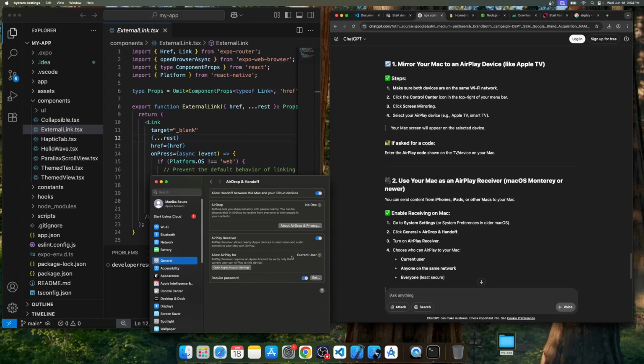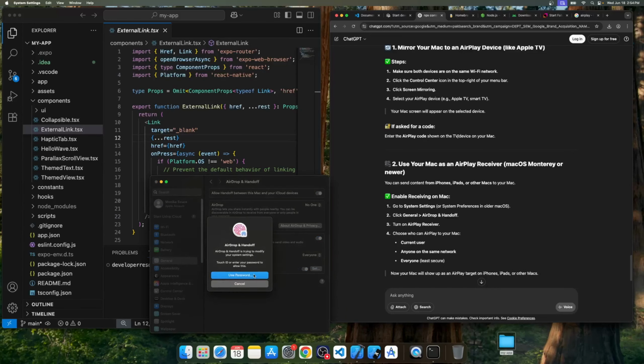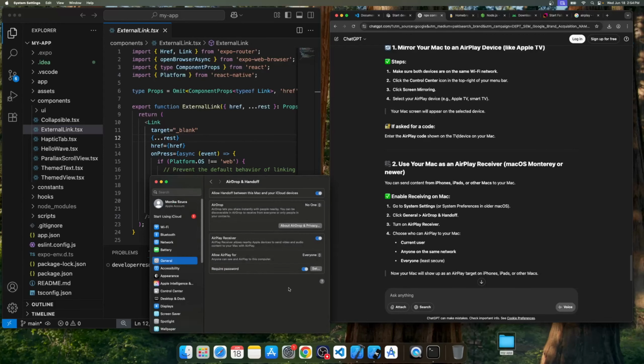Okay. And turn on AirPlay receiver. Got it. Current user. Okay, I'm just going to put everyone for now, just because I want to make sure that this works. Alright.